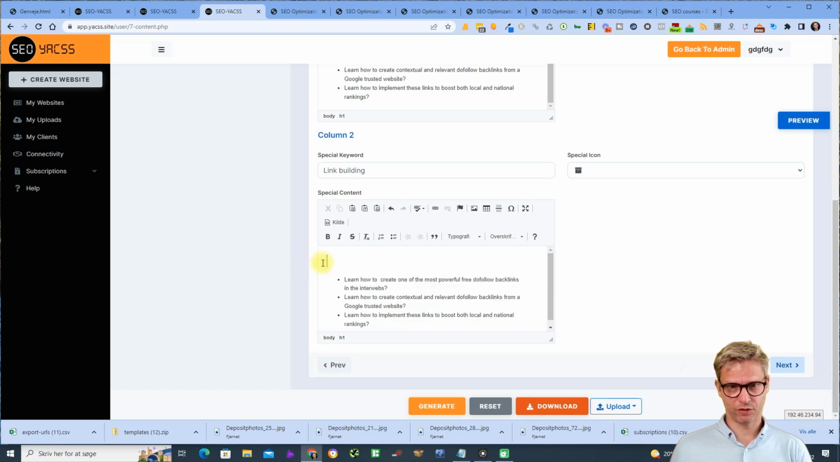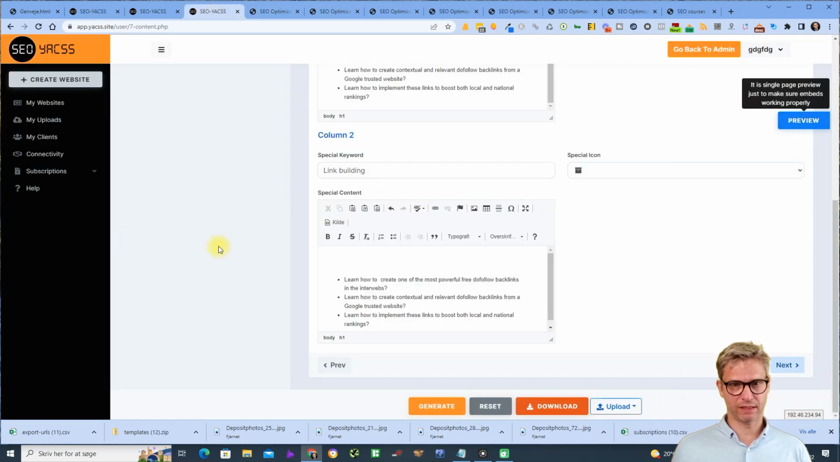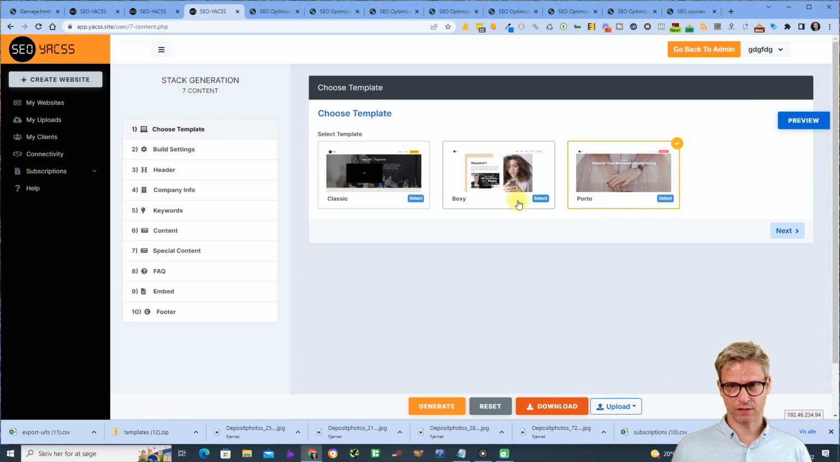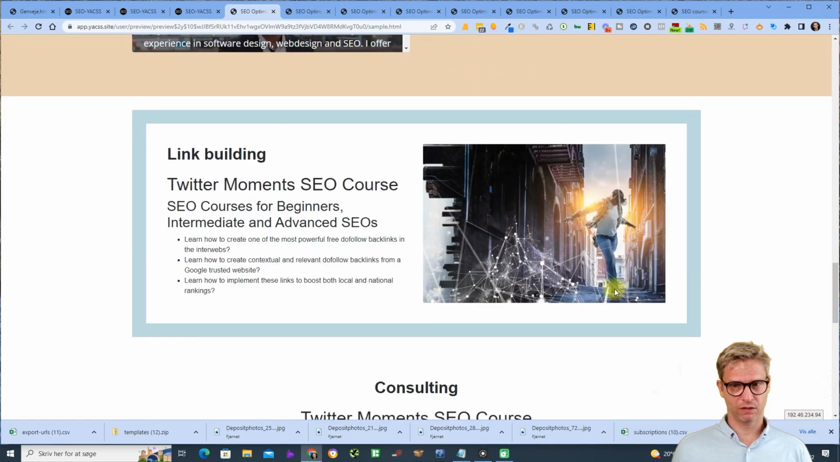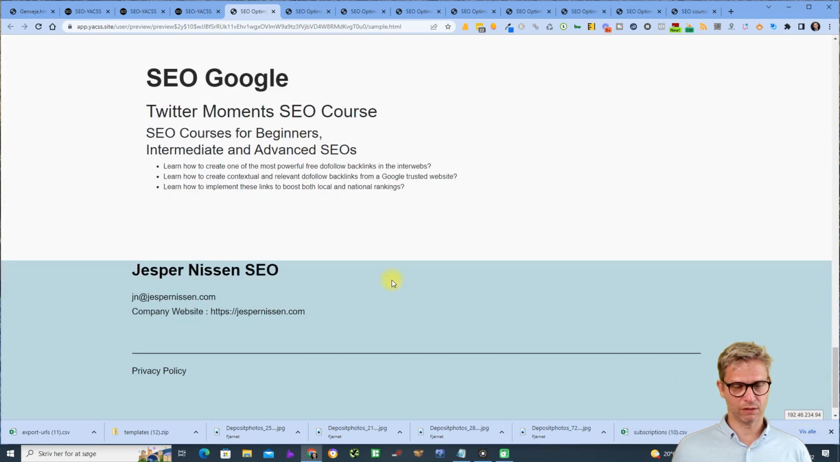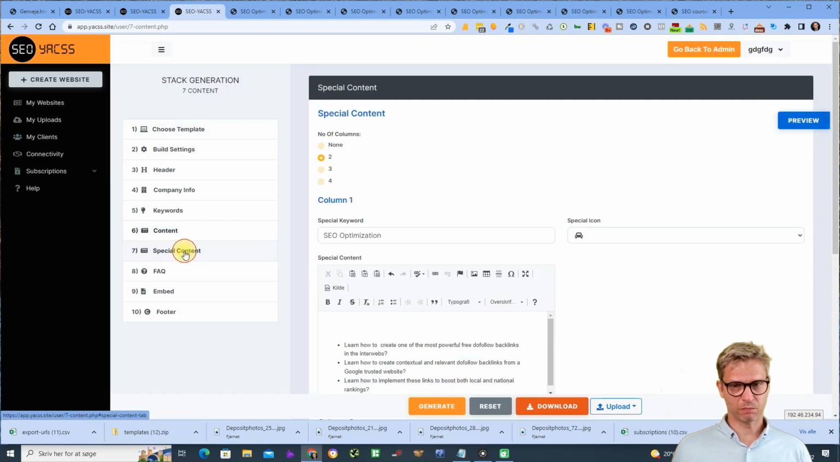I know this is a long video, guys. So this is what it looks like in this template, and I can switch to one of the other templates. Good. Preview. And then it will look like this, with the colored background. It's up to you how you want it to look. Everything is styled for you. You don't need to think of anything. You have this nice hover effect here. Where were we? This was special content.